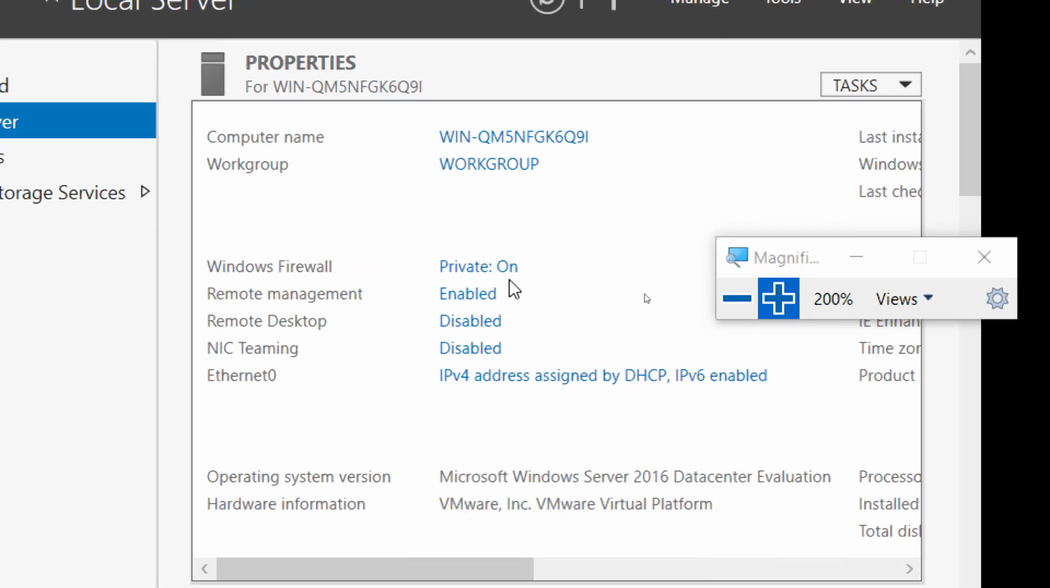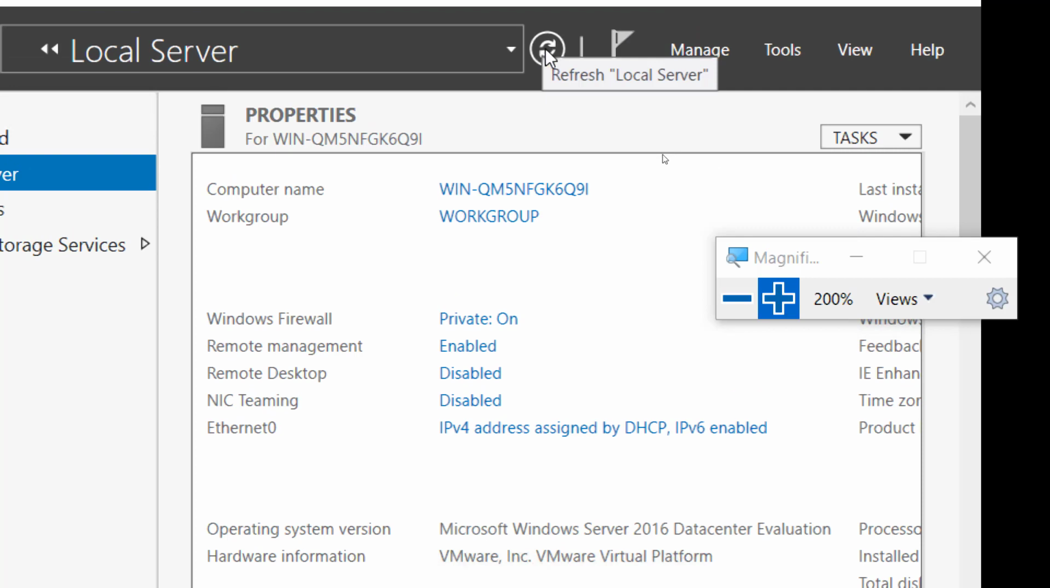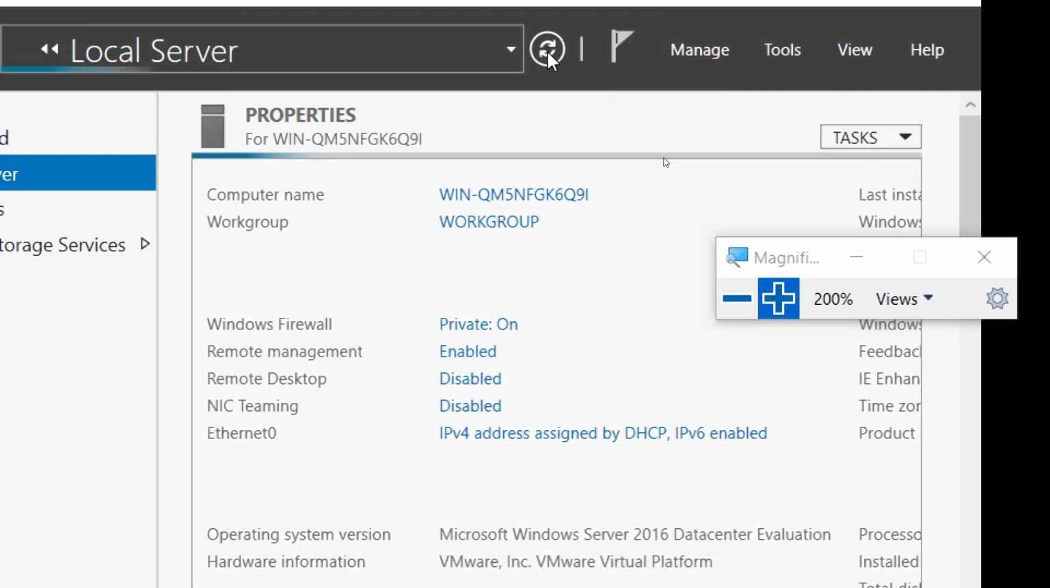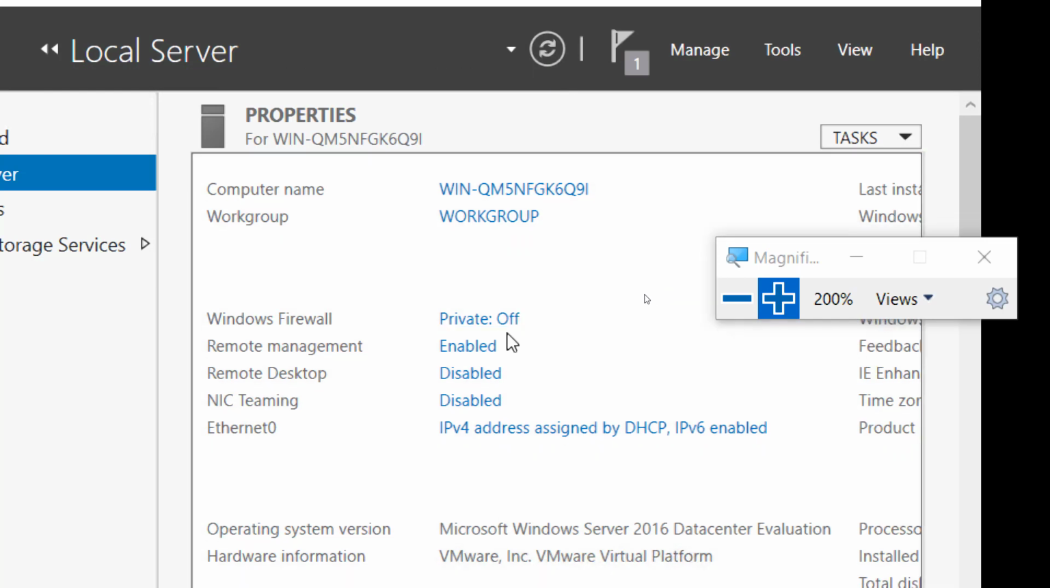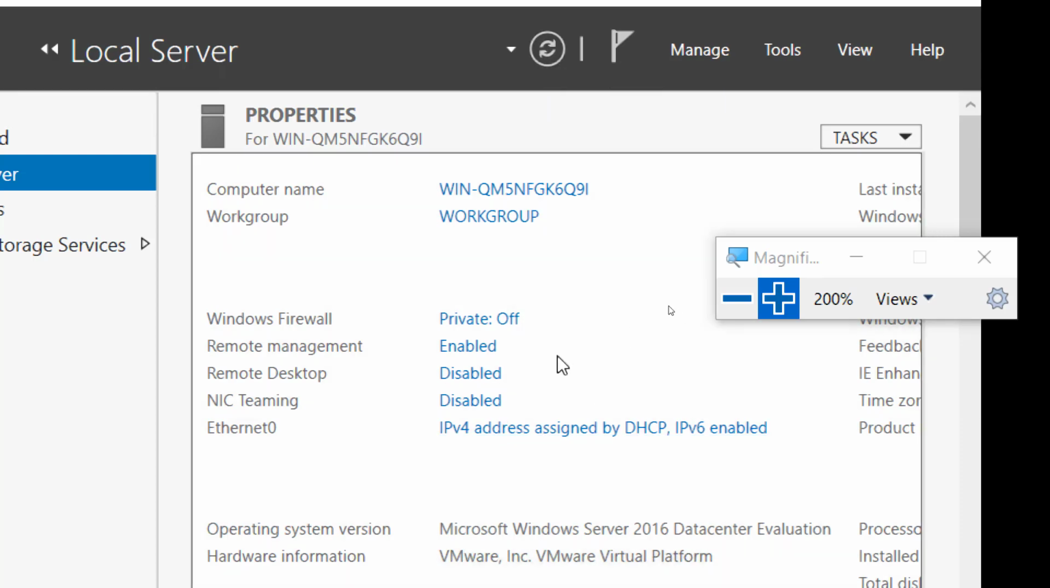It's still showing on. Why? We turned it off, right? So we refresh. See this refresh button? Go ahead and refresh that, and you will see that now it is showing the new status of configuration. So always click refresh here whenever you make any change.